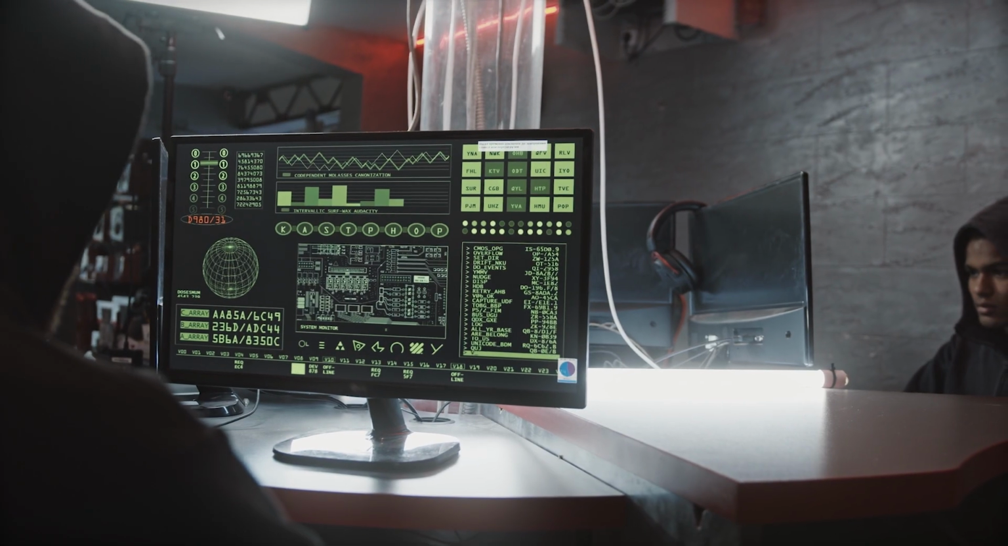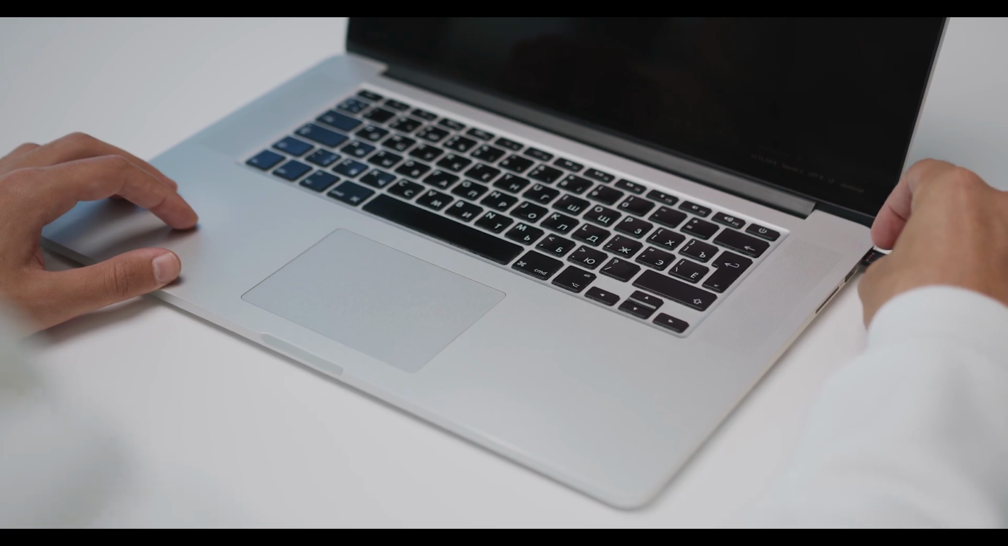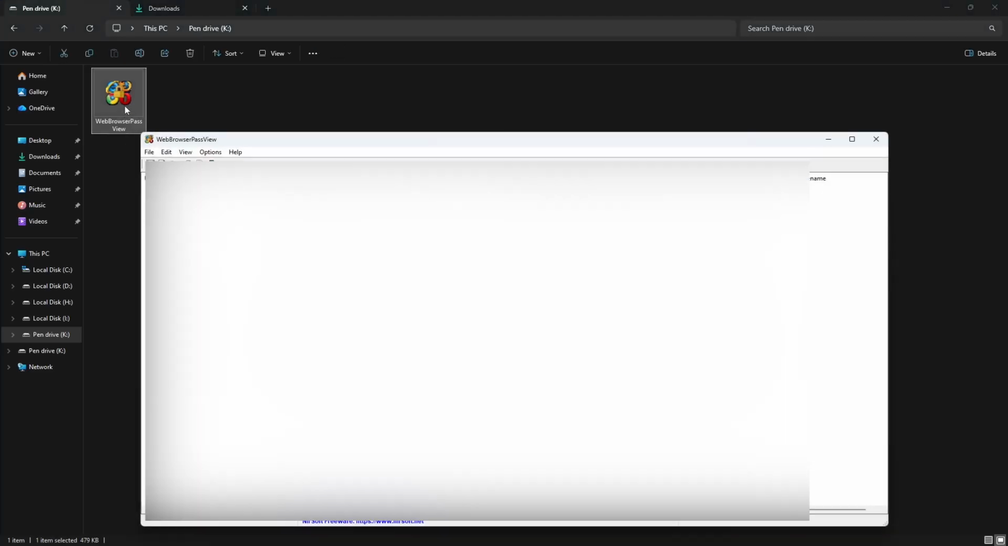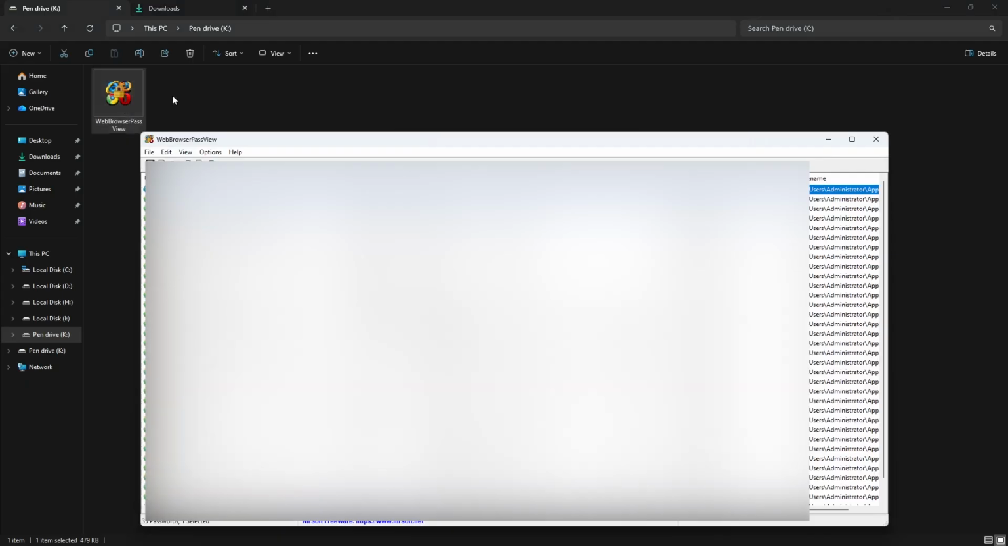Let's get started. First, plug your flash drive into the computer, then download the web browser pass view software and put it inside the flash drive. If you open it manually, you can see all the saved details from each web browser, especially the passwords.